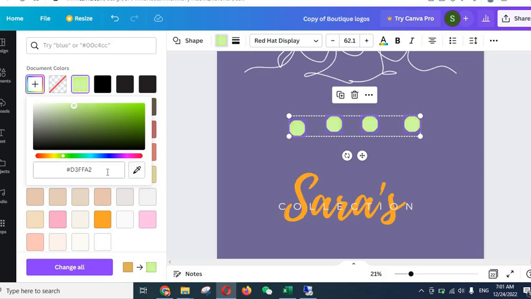Another thing that you can do is write the hex code for colors. Basically, if you already have a branding sheet or you already have hex codes for a particular color, you can type in the hex code and get the exact color that you want.